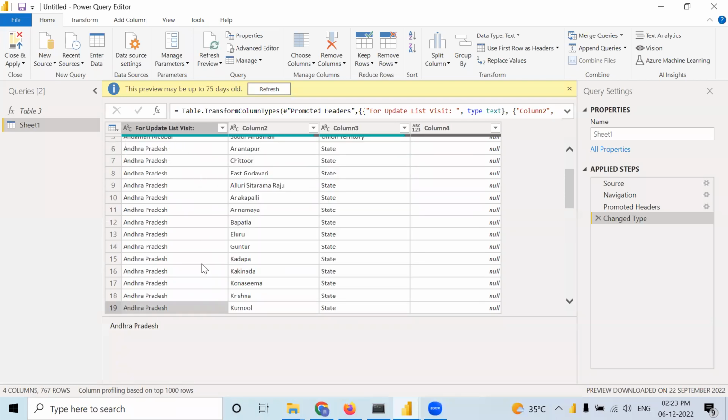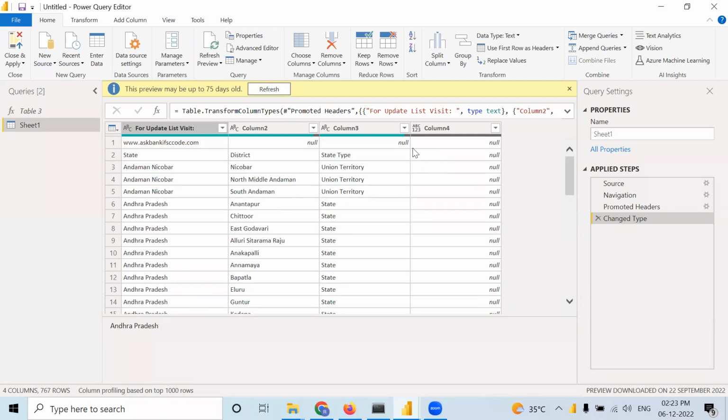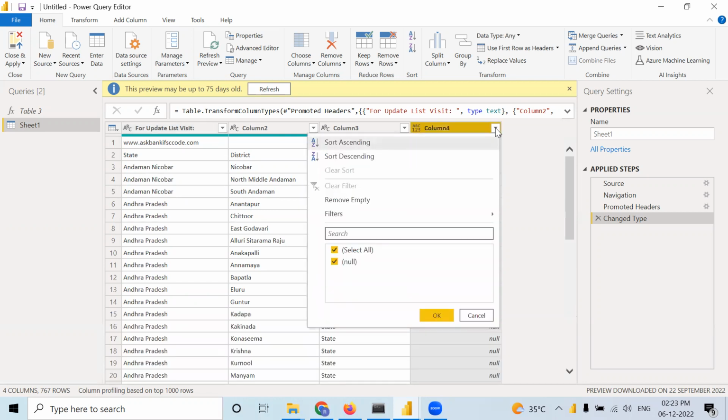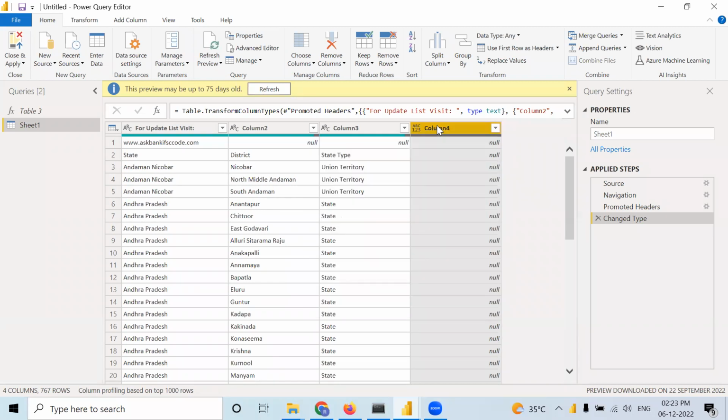This column 1 actually shows you the state and union territory names. Column 2 shows you the district names. And column 3 shows you which type of state it is, whether it is a union territory or state. And regarding column 4, when you click on the drop down, you can find only null values. So is this column 4 important for us? No, ma'am. So we can remove it, right?